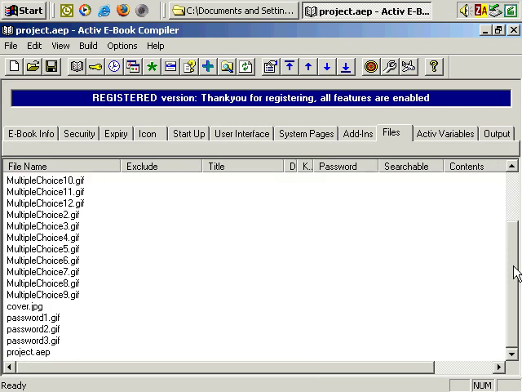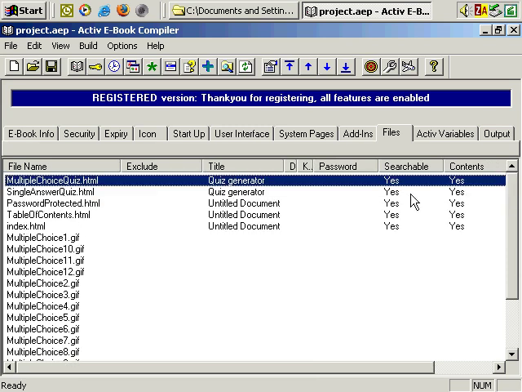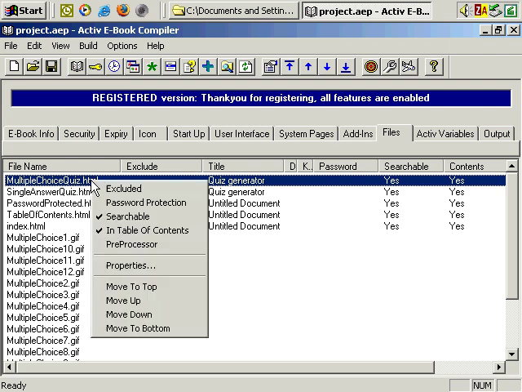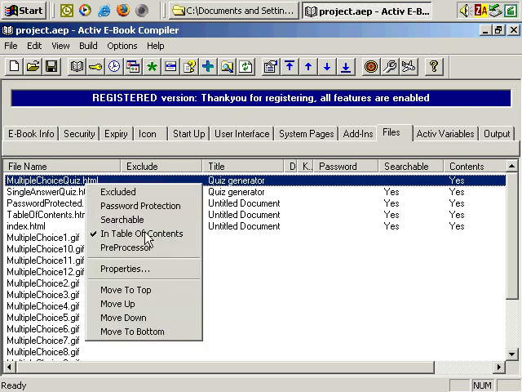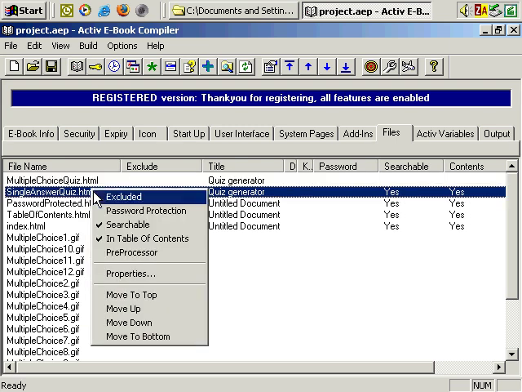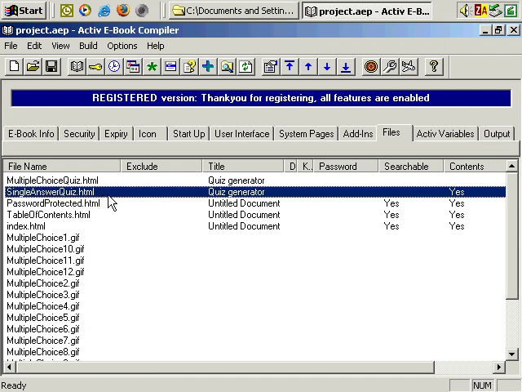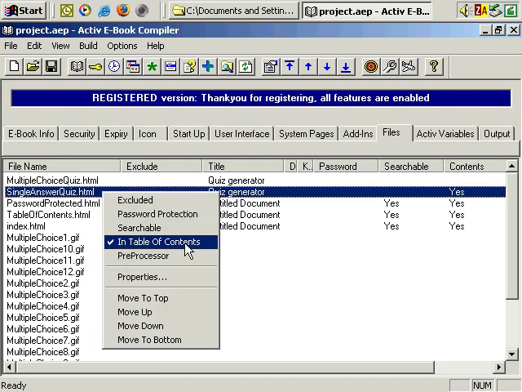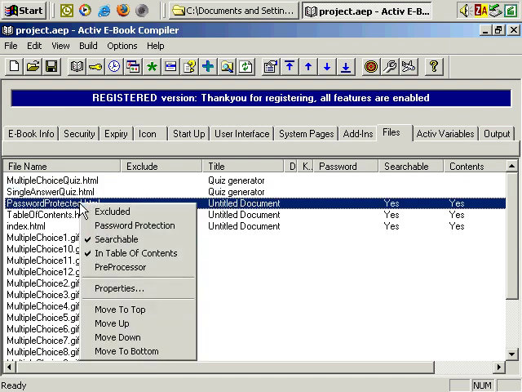And actually, as a side issue, I generally make the searchable and contents functionality disabled. I generally don't want that. So right-click, get rid of searchable, get rid of the in table of contents. And then you have to do the same for all the other web pages. It's a bit of a side issue, but let me just get this out of the way.